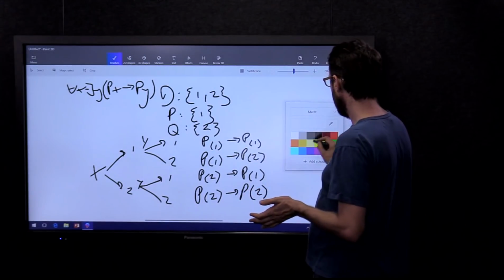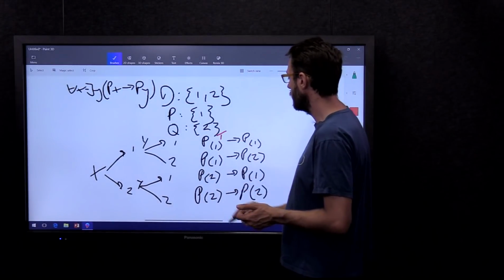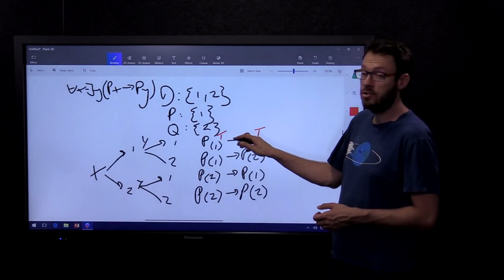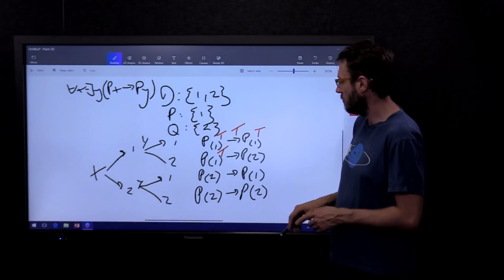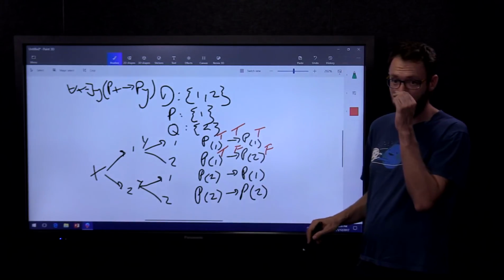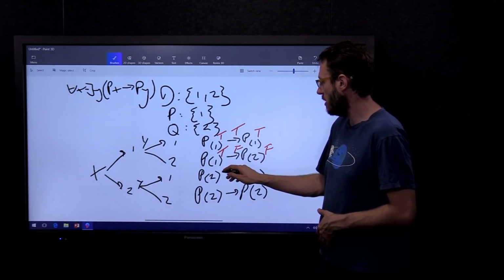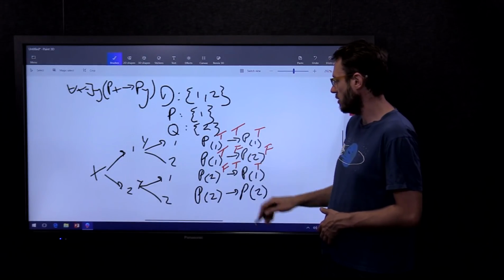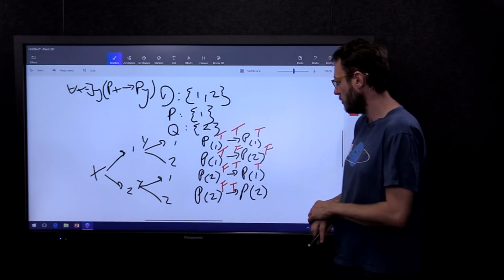Is 1 inside the extension of P? Well, yes, it is, based on the specification of the model, so we can say that that's true. Is 1 inside the extension of P? Yes, it is, so that's true. Based on what we know about the truth table for the conditional, this conditional is true. Next one, 1 is inside the extension of P, 2 is not inside the extension of P, so this conditional is false because the consequent is false when y equals 2. Here, 2 is not inside the extension of P, 1 is inside the extension of P, so this conditional is true because it's got a false antecedent. And then the last one, false antecedent again, so the conditional is true.